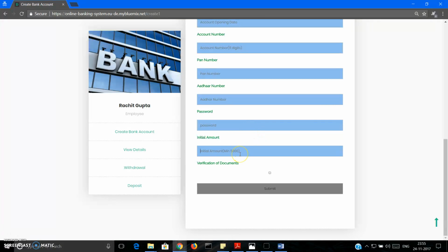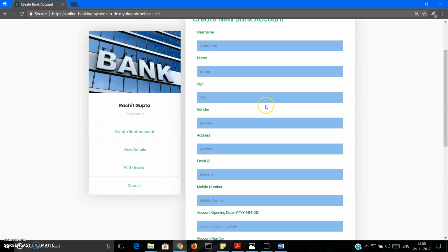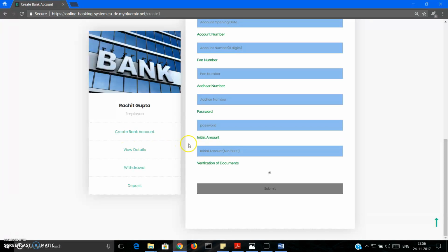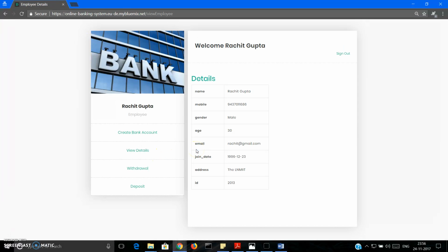He will also enter the initial amount of the account when it's been opened, and when the documents have been verified, he'll just tick this and submit the relevant details so the account is created. In case the data is validated, and that is the name string has letters only or the age has numbers only, the bank account will be created or else an error will be shown. In view details section, we have the details of the employee who has currently signed in. Here we see the details of the bank employee.